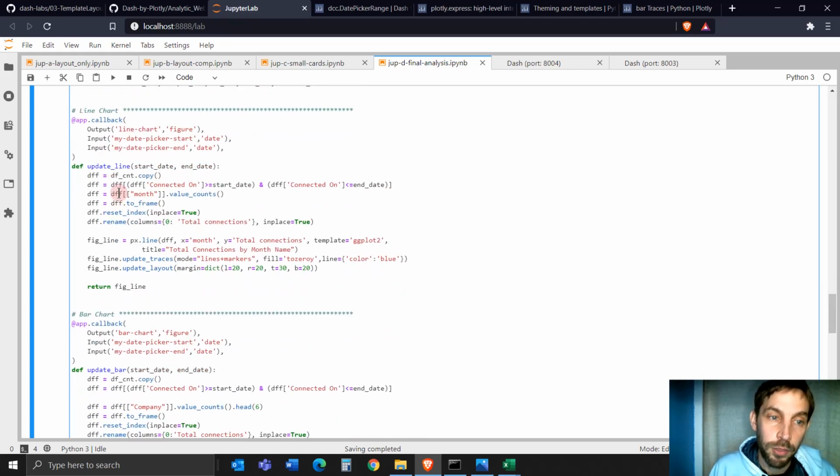So I'm taking this month column and I'm counting the number of rows per month. So let's say January I have 10. In February I have 20, and May I have 50. So then I have this new data frame. I'm making it into a data frame. I'm resetting the index. I'm calling the 0 column total connections, in place true. And now I have a clean data frame.